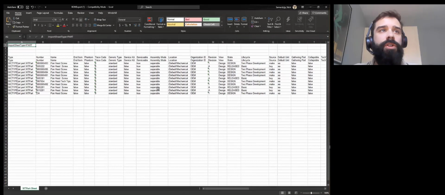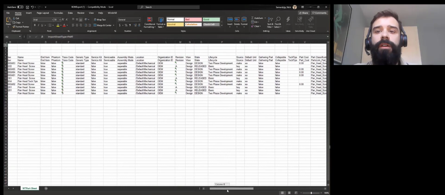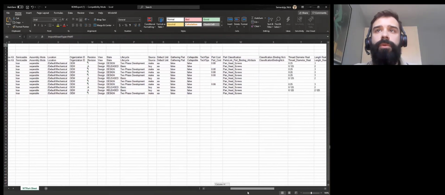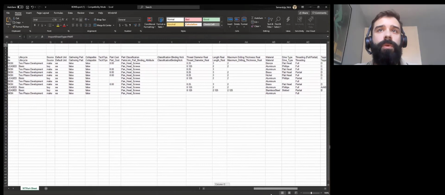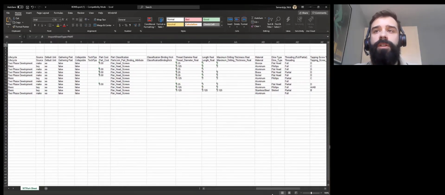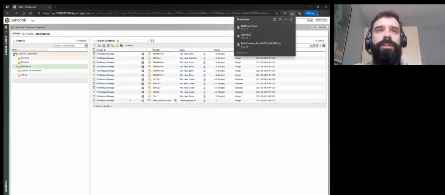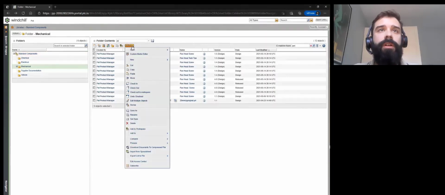We can see we have some information there: attributes, metadata, locations where these parts are stored. If I scroll over to the right here, I'll get presented with our classification information, such as what it's classified at, our classification attributes, and we can edit all those. But we'll just come in here and take one of these parts and change the material. Okay, once that's saved back to our local drive, we can come here and now import that spreadsheet.